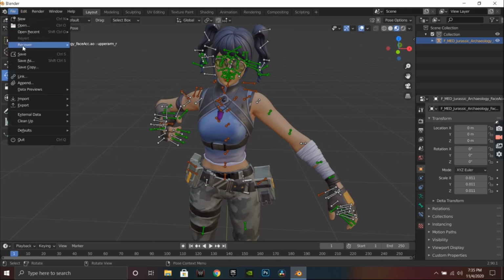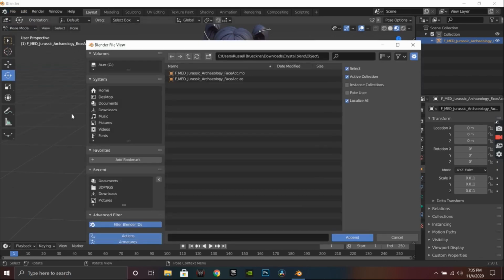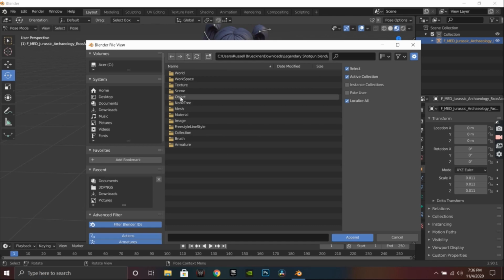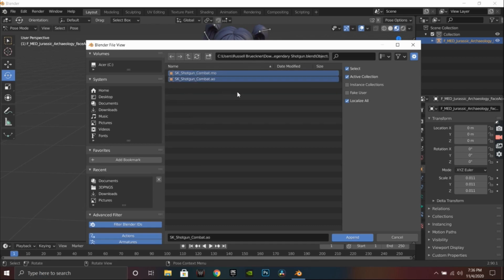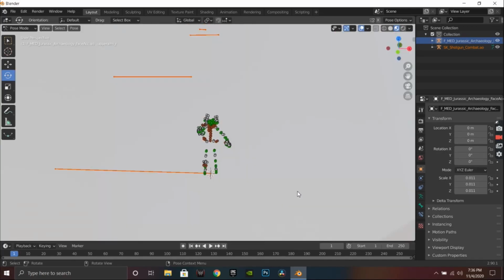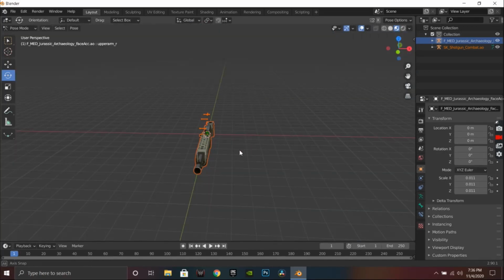So you're gonna go to File, you're gonna go to Append, you're gonna go to Downloads, and now you are going to click Legendary Pump Shotgun is what I'm going to use. So now I press Append, and I go to Object, select all of these. So you press Append, and now we have the shotgun.